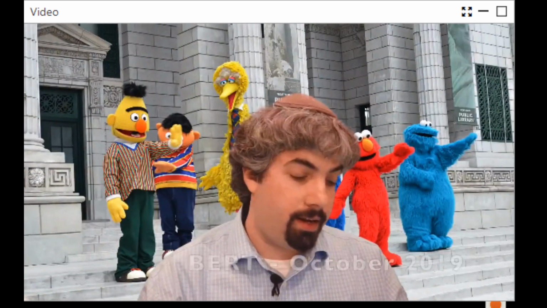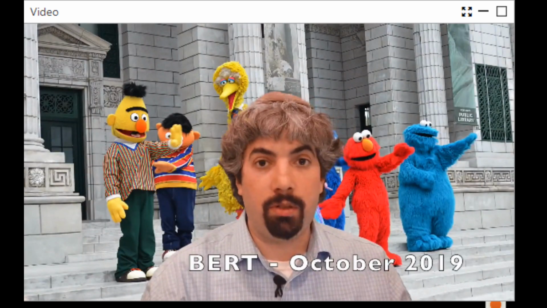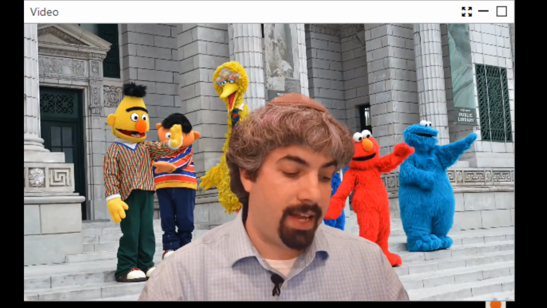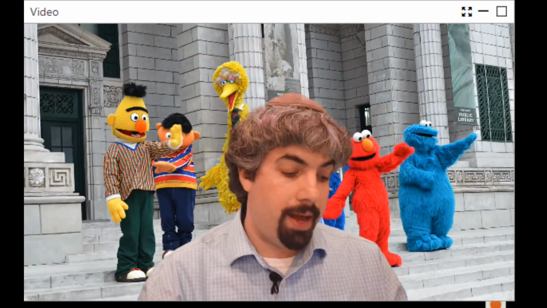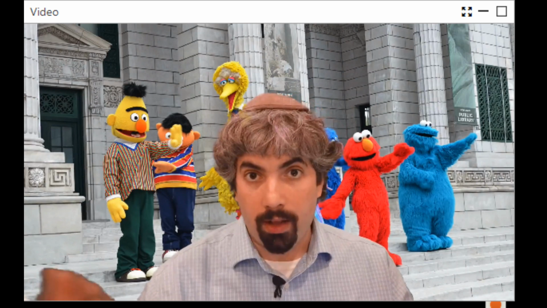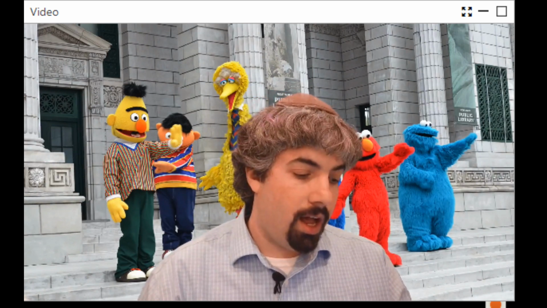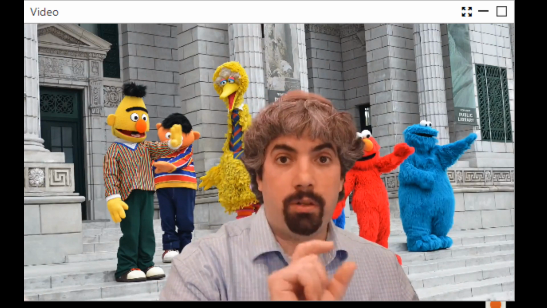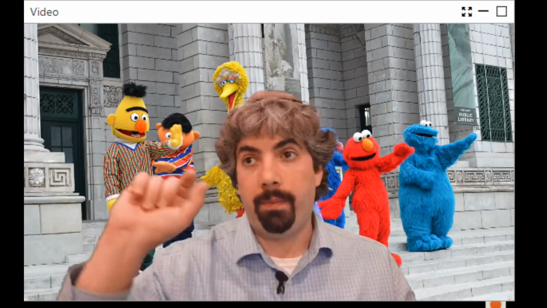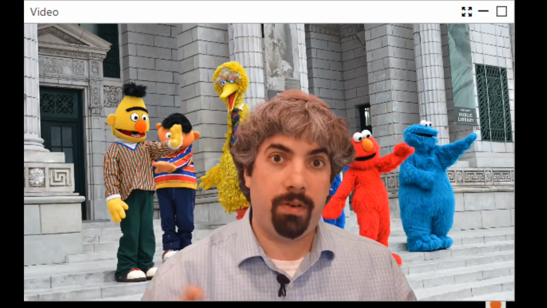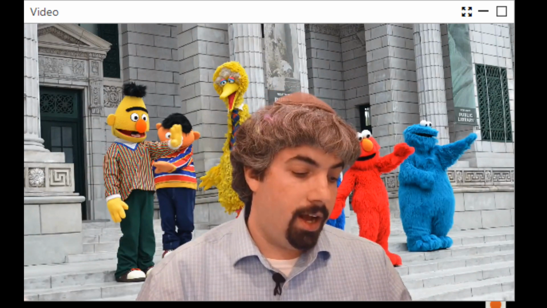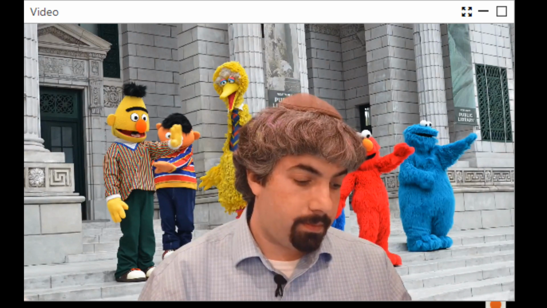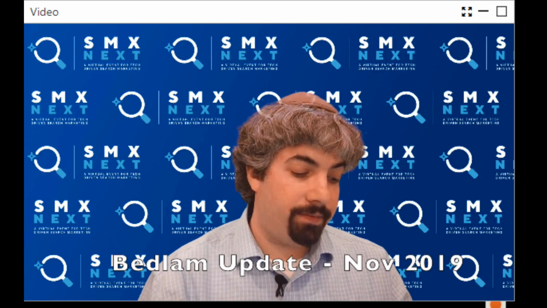Then the BERT update in October 2019, similar to RankBrain. It actually affected about 10% of English queries. And it expanded in December to more languages, 70 different languages. And it basically was similar to RankBrain in that it looked at how it understood the query, the language of the query, and also the content on your page, using different machine learning and AI techniques to better understand your content.